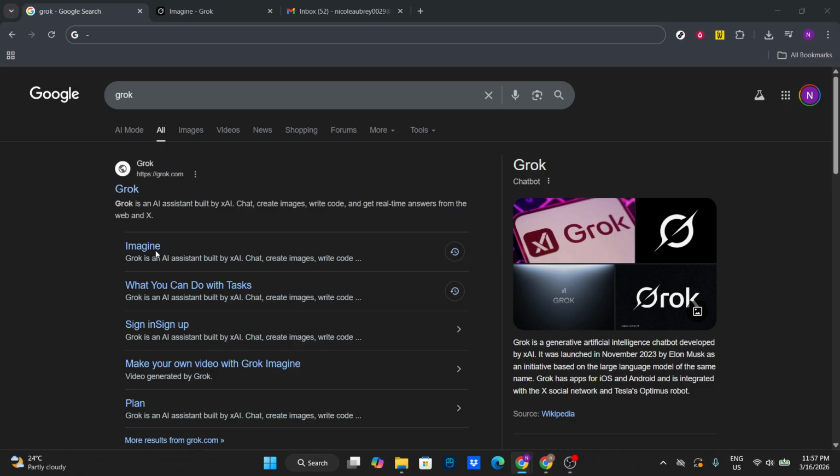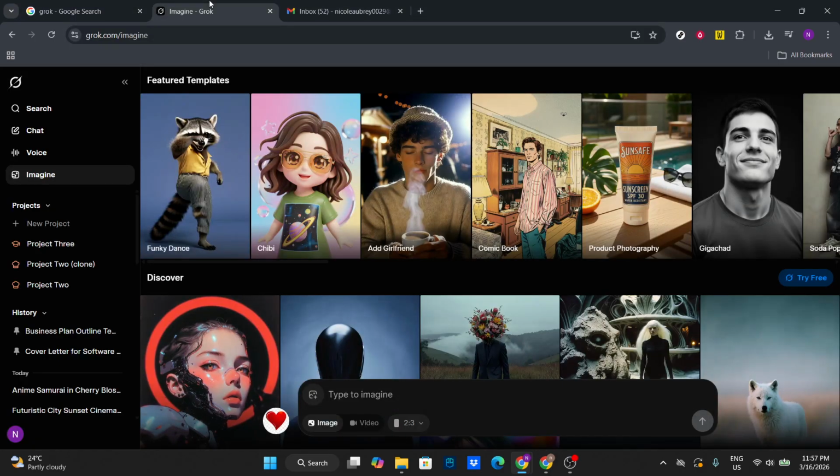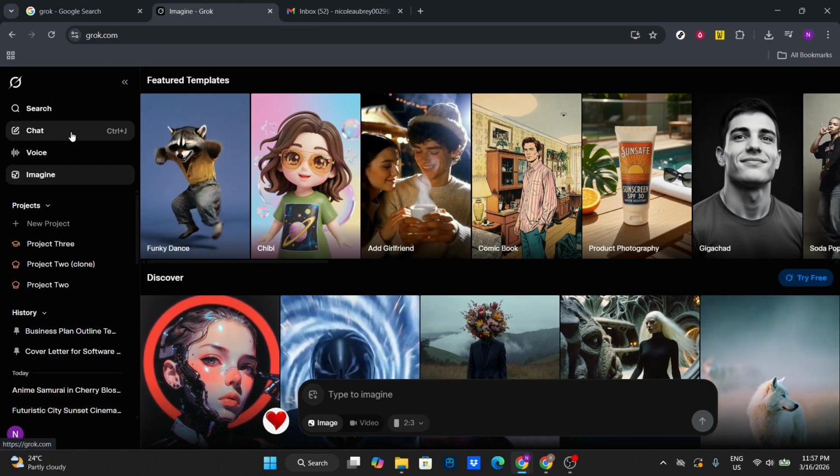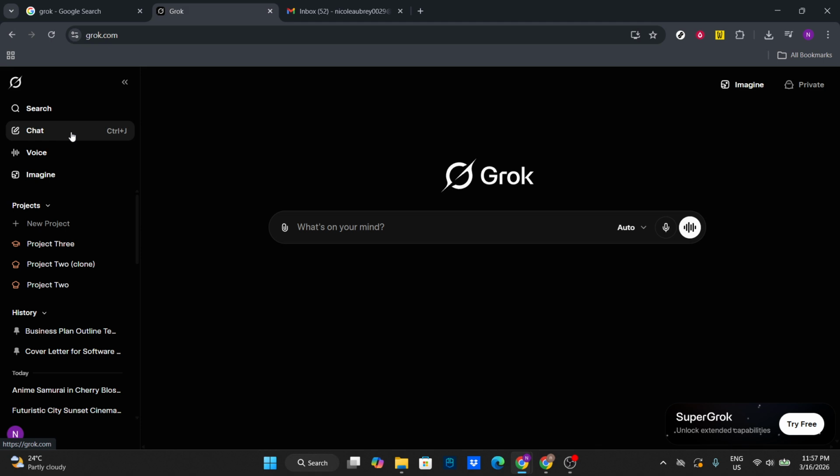Next, open the chat conversation you want to share. If it's already on your screen, you're set. If not, don't worry. Grok keeps a record of past exchanges. To locate older threads, find the history area. This is where your previous conversations are listed in chronological order, making it easy to jump back to something you worked on earlier.